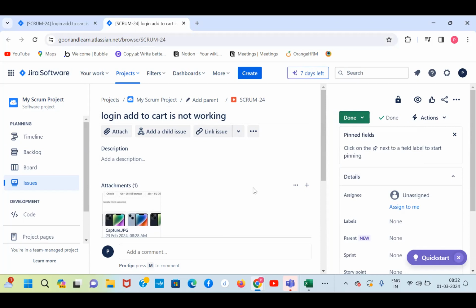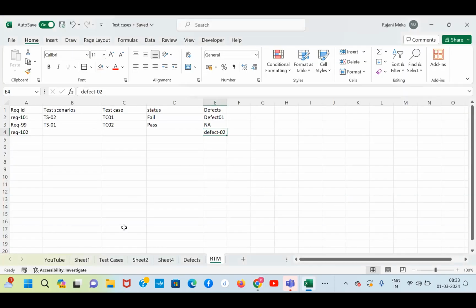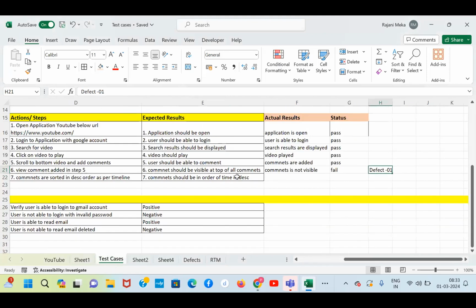So this is how we do the testing. This is the process of testing, from writing test cases and executing test cases, to reporting the defects.